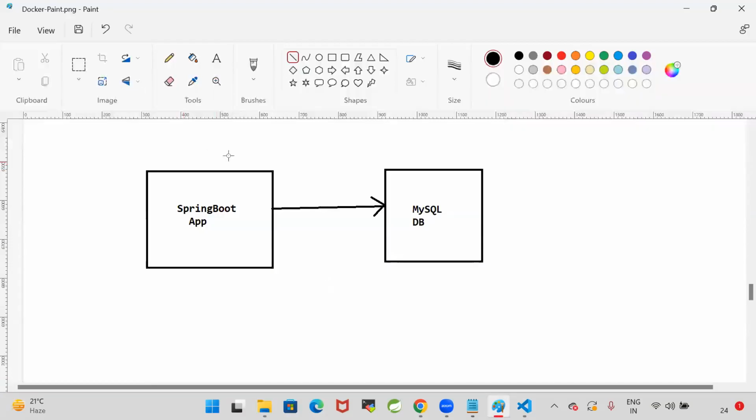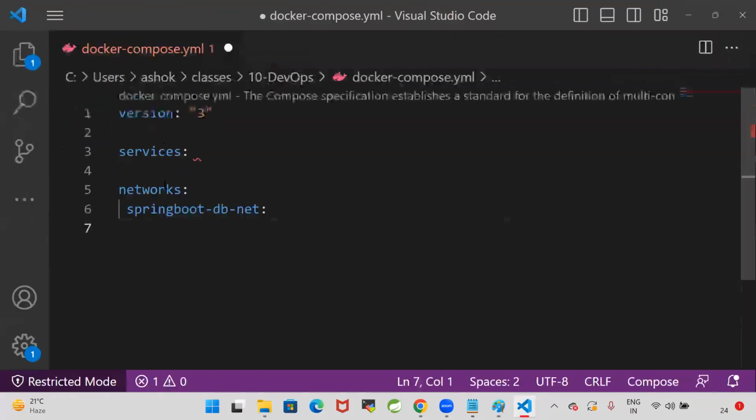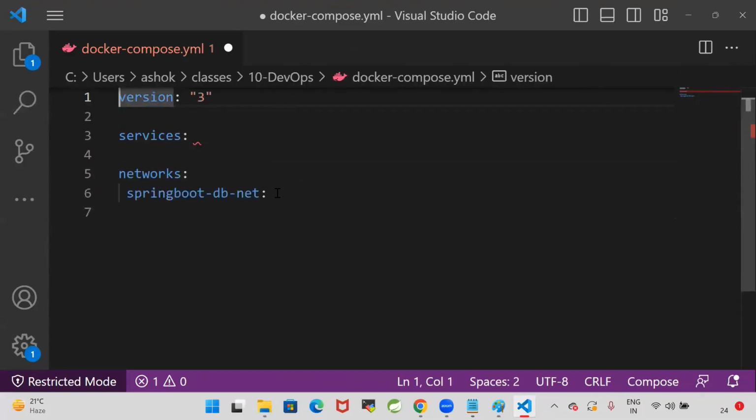The Spring Boot application will run in one container and the MySQL database will run in another container. The Spring Boot application should be able to connect with the database. For that, both containers should run in a single network. Which network should they use? I'm specifying under networks spring-boot-db-net. So whenever this Docker Compose is started, it has to create a network with the name spring-boot-db-net.